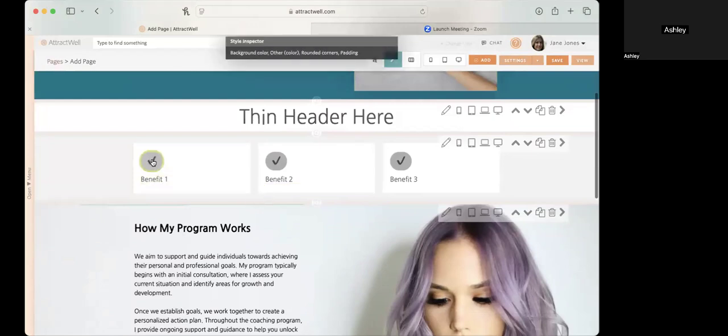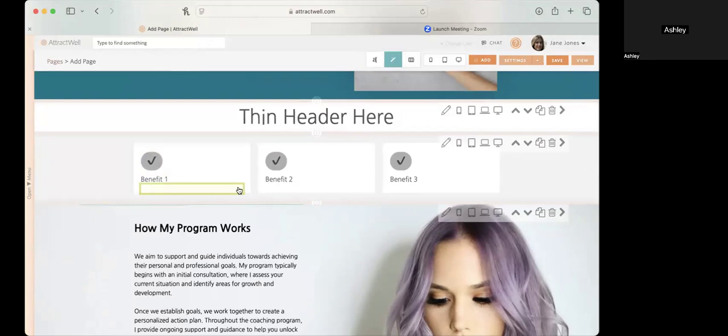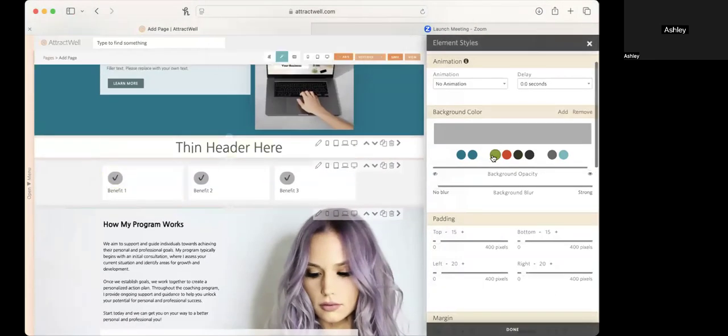This one here, you can see that I can select the entire box. And maybe if I wanted to change the background color of this box, I could do that with this element style editor. Maybe I want to change the color here. You can see that's gray. I could change these by selecting, again, that specific element that I want to change.